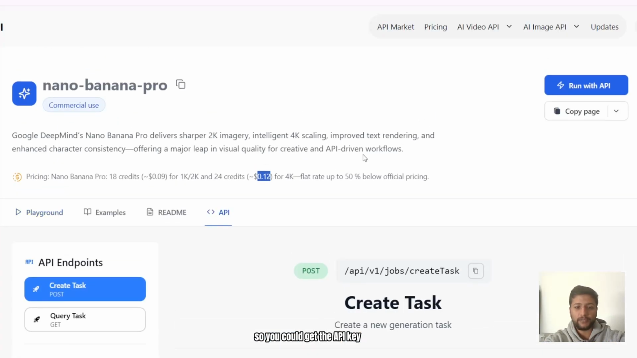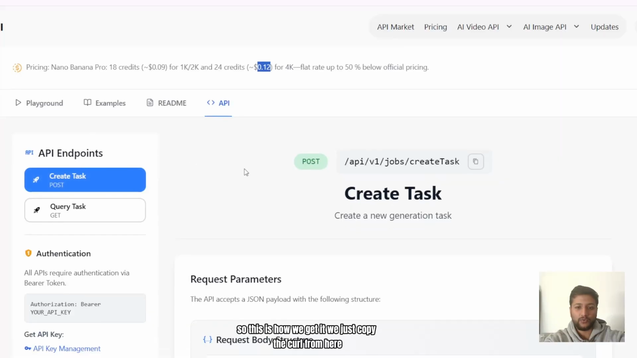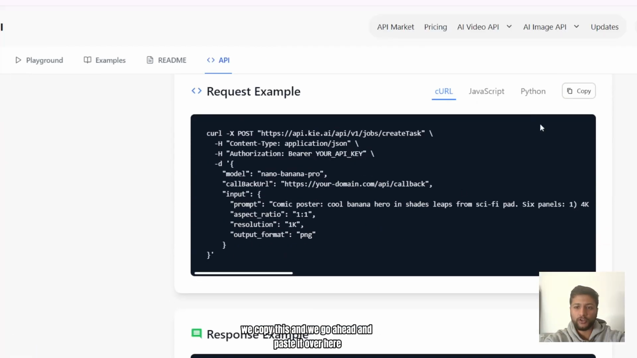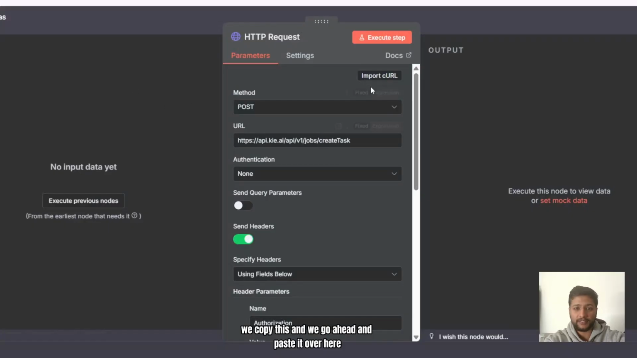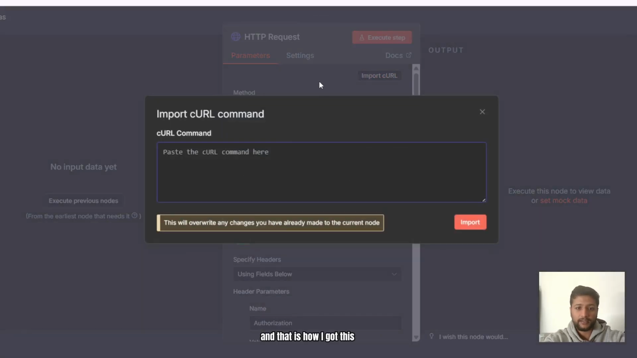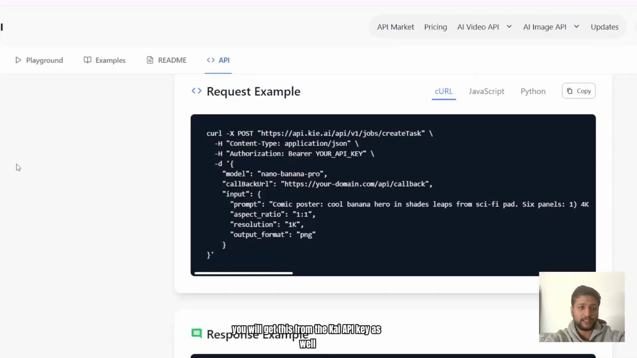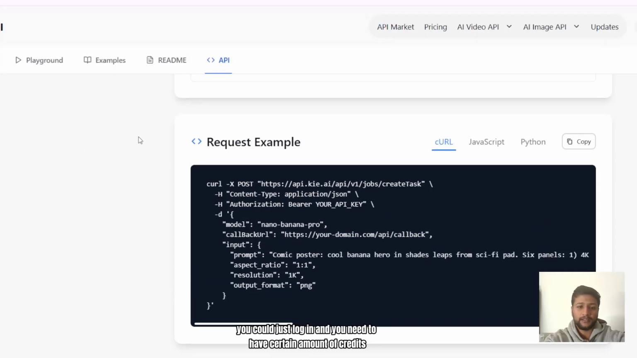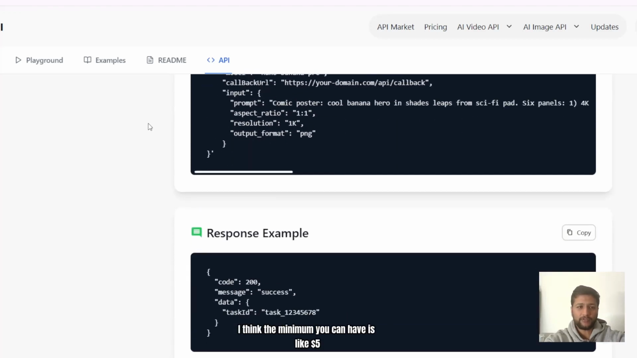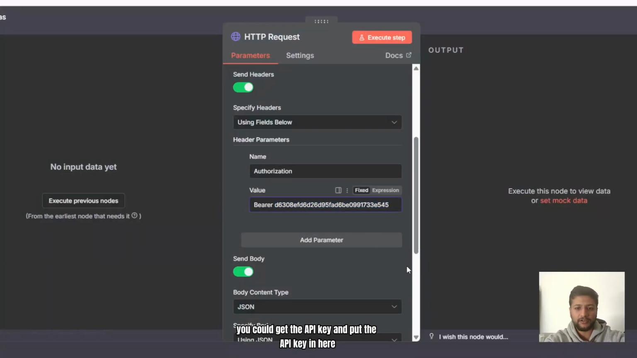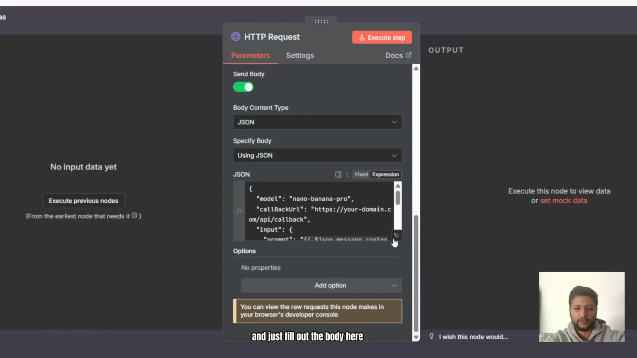So you could get the API key. This is how we get it. We just copy the curl from here, and we paste it over here. And that is how I got this. You just need an API key. You will get this from the Kai API key page as well. You could just log in, and you need to have a certain amount of credits. I think the minimum you can have is like $5. You get the API key, put the API key in here, and just fill out the body here.